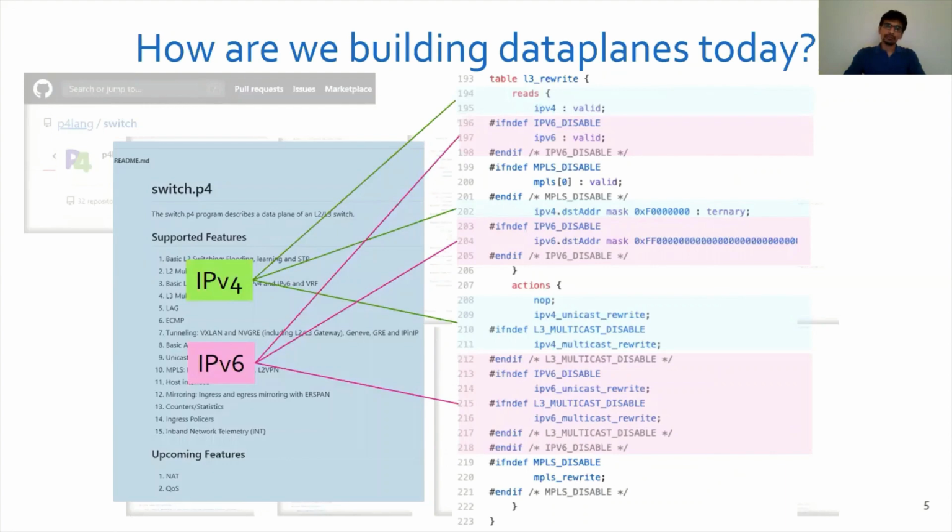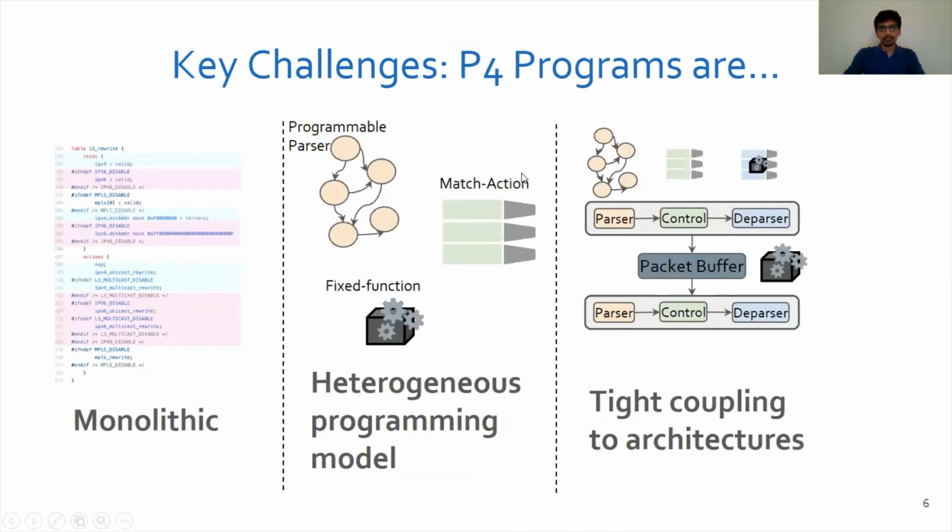So the next question we ask, what are the challenges in developing these kinds of independent features in a modular way? And we are going to look at three particular challenges posed by the P4 programming language. First, P4 programs are monolithic. As we have just seen, code fragments for independent features are entangled throughout the code base.